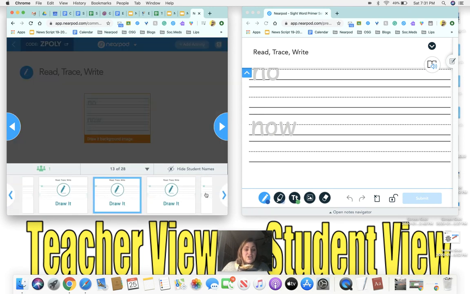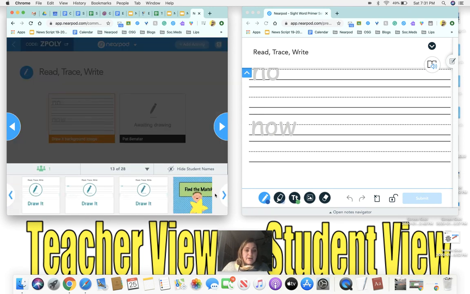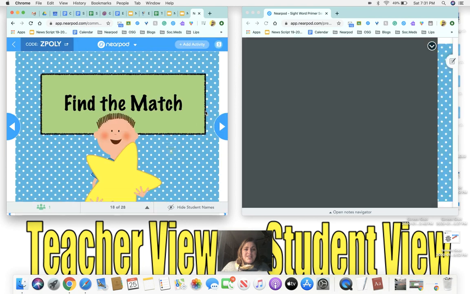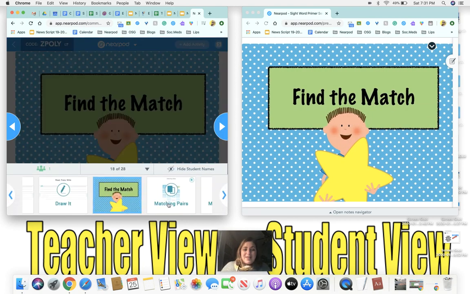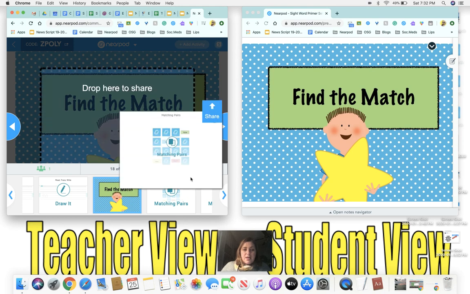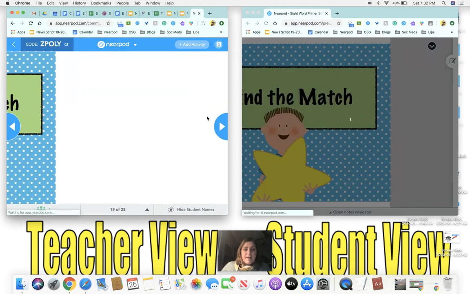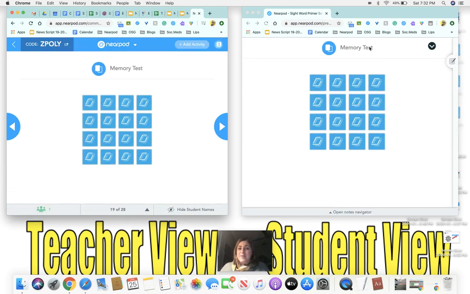In addition to that, she also has a memory test. She says, find the match. She calls it find the match. And so even though it says it's a matching pairs, it's actually a memory test because the stuff is the same. It says memory test up here. So I'm sure that the coders used very similar code when they coded these.